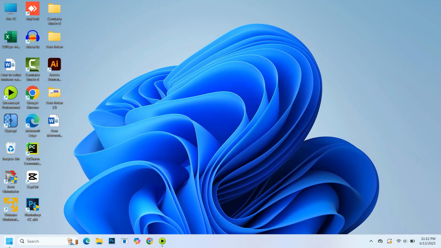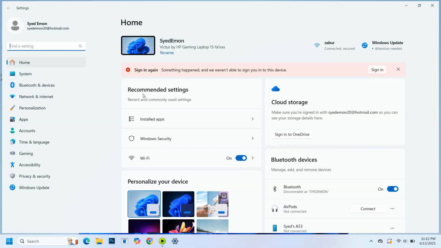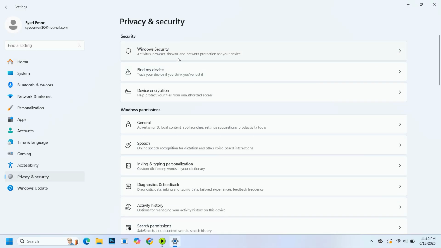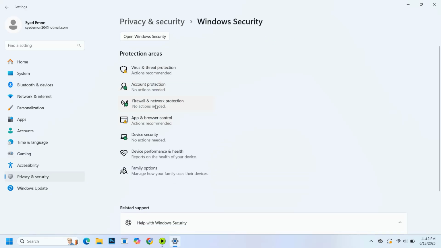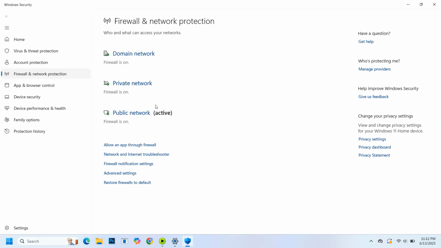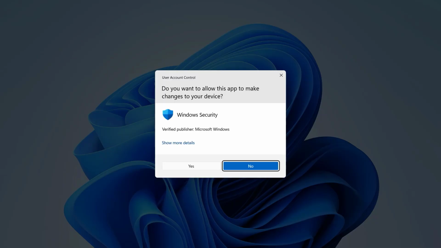Next, click on the Start icon and go to Settings. From there, go to Privacy and Security, then click on Windows Security. Now open Firewall and Network Protection. Click on Advanced Settings and allow permission if asked.